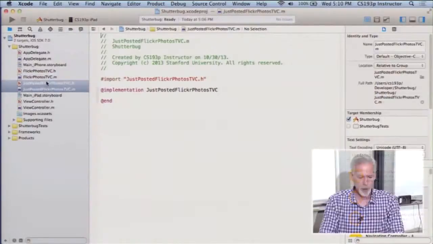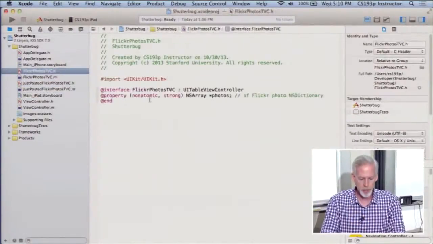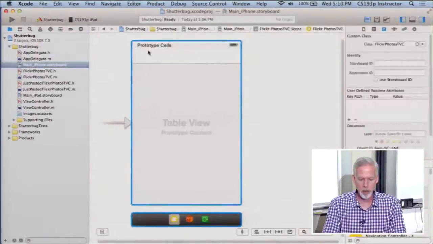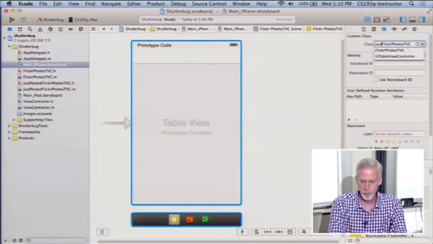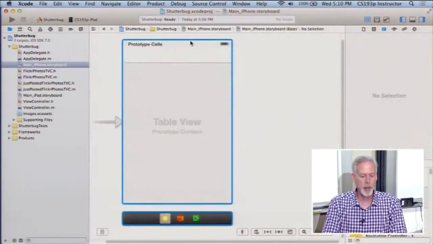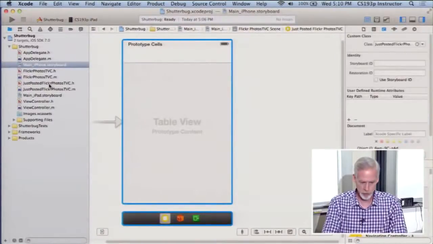So we have this new one here, and all it's going to do is call self.photos to set this model right here. So in our storyboard, let's change our class here. Instead of being Flickr Photos TVC, I'm going to change this to be just posted Flickr Photos TVC. Okay, so now that's going to show my just posted ones.